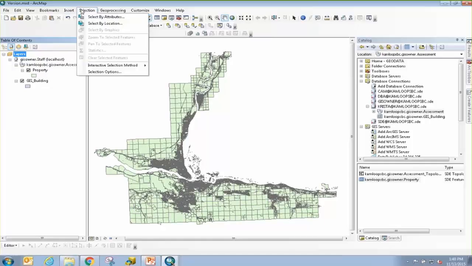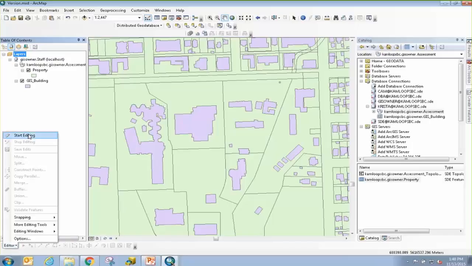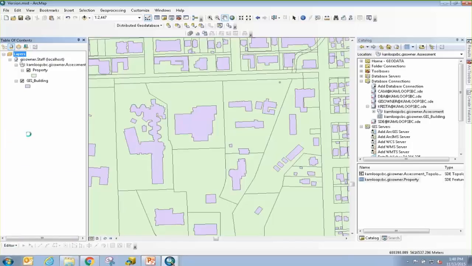But what I'll do here is I just have a quick bookmark here. And what I want to show you is that I can start an edit session. Now I'm editing. And what I want to do is just, within this version, let's say for the sake of example, we've received instructions that these two selected parcels are to be merged.